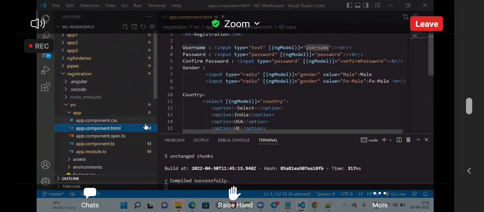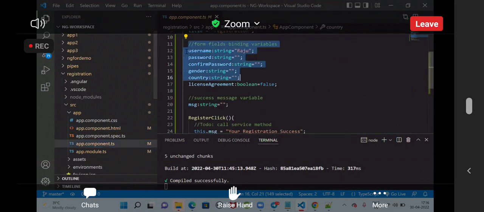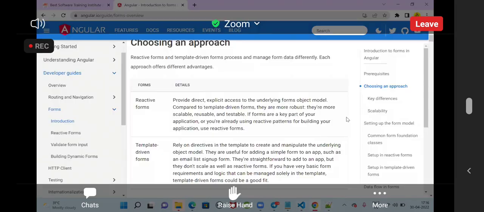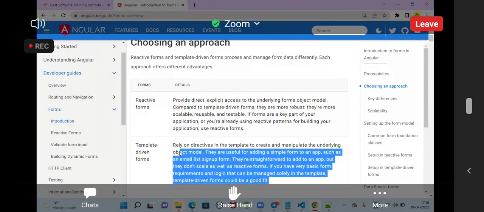In the component class we are declaring one variable. That variable we are binding to one element in the HTML. Like this we are going to develop template driven forms. They rely on the directives in the template to create and manipulate the underlying object model. They are useful for adding a simple form to an application, such as an email list sign up form. They are straightforward to add to an application, but they don't scale as well as reactive forms. If you have very basic form requirements and logic that can be managed solely in the template, template driven forms would be a good fit.